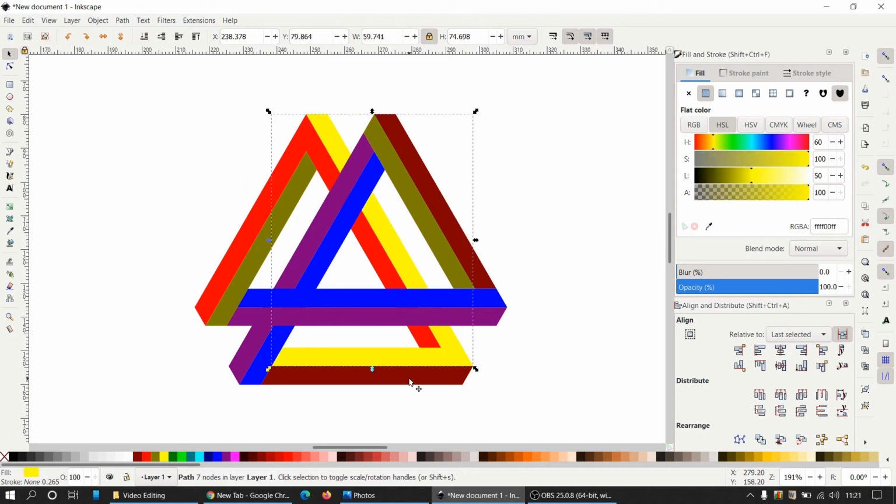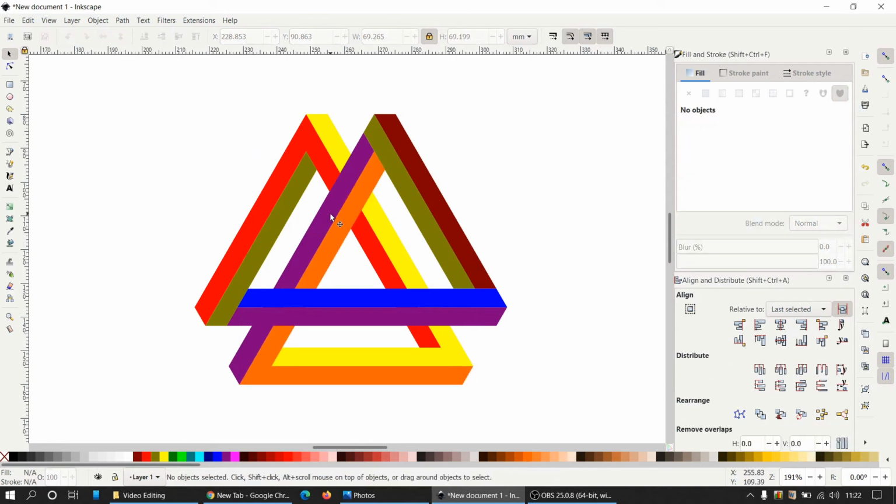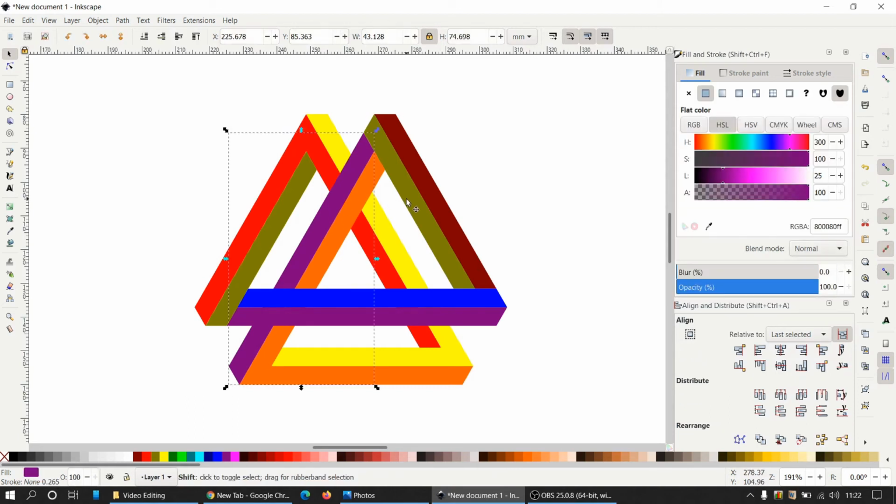Okay, now select the maroon one here and select this blue one, and go to path, union, and change the color to orange. Here I'm using FF6600. Okay, click here. Now we'll select this purple one and shift and select the olive one. Again, path, union, we'll change the color to red.